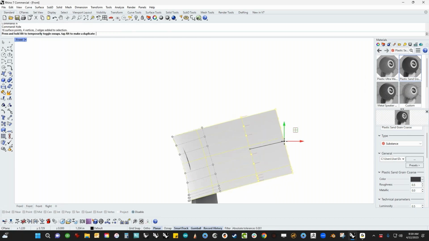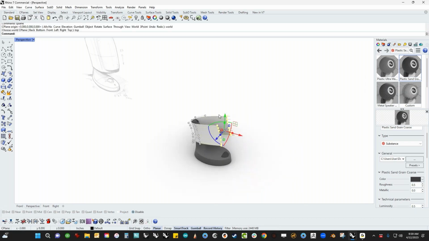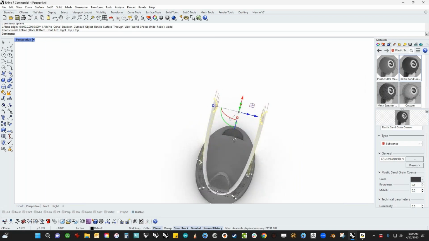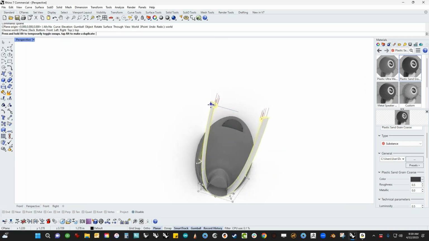A lot of people use layers. I just hide and unhide stuff all the time. And I don't like the aspect ratio of that. I think it needs to be a little fatter. So I'm going to fatten this a little bit.